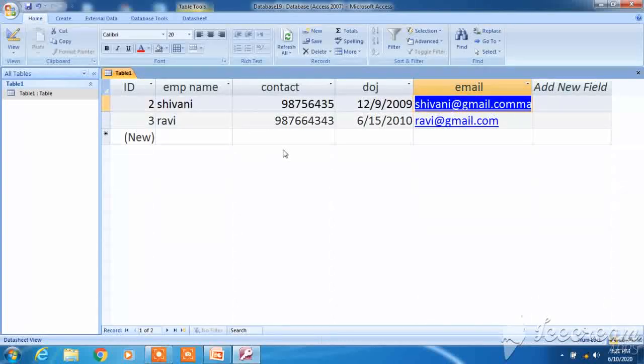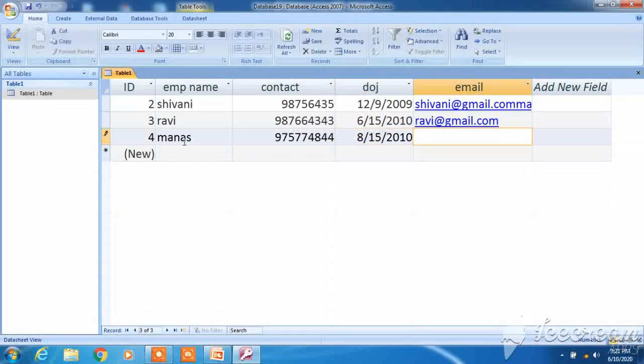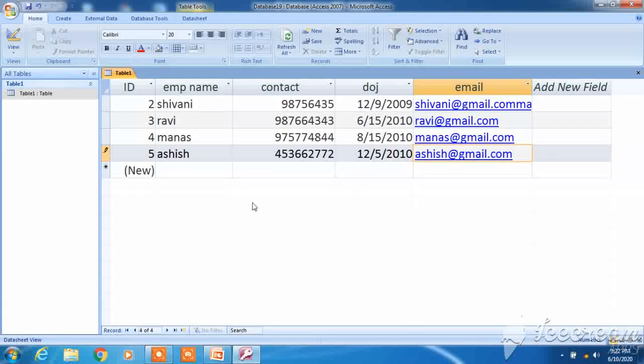Now I'll explain some terms, or should I enter some more fields? Suppose I enter more data, say Manas, contact number, date of joining, @gmail.com. In that only we are adding one more contact. See here we have entered data and we have created a table. This is Table 1, right?